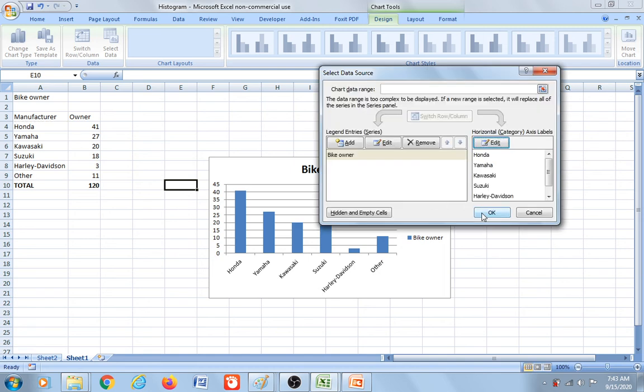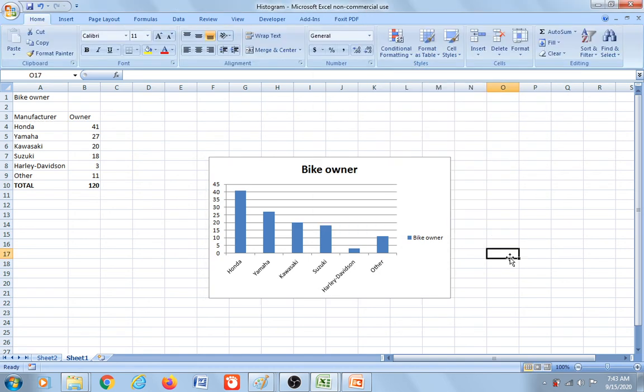Okay, and this is it. This is the bar chart or the histogram. This is an example of the histogram or bar chart for counting data. And I think this concludes our discussion on the histogram.